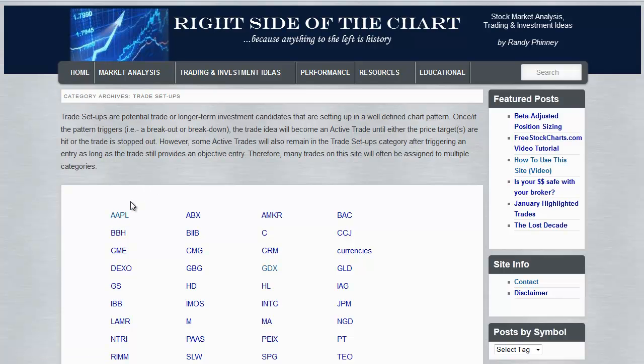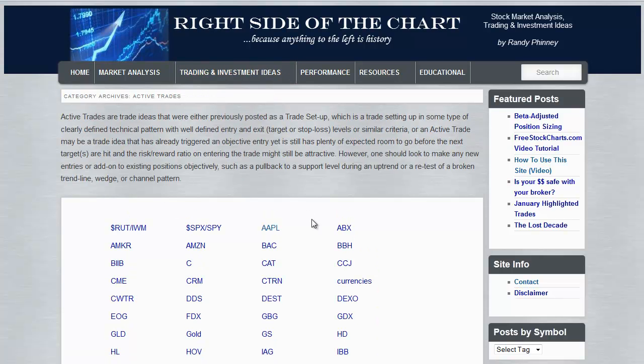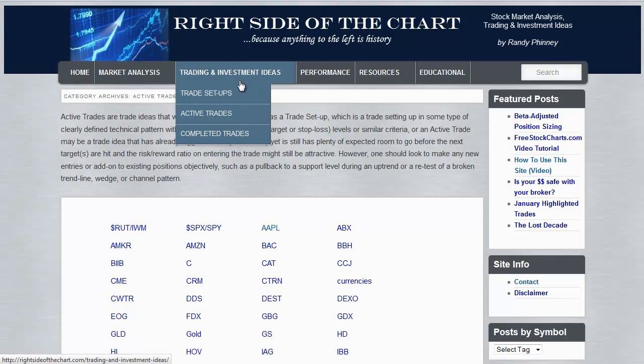Now Apple, as I said, happens to be an active trade as well, because it triggered, and you'll find it here in the active trades, which also brings me to another point. These categories are not mutually exclusive. Just like Apple, any trade can be an active trade and a setup at the same time. It'll be a trade setup if it still offers an objective entry. Likewise, a trade can be completed if it's hit one or more of its targets, but as most of you know, I'll often list multiple targets on trades, T1 being the first target, T2 the second target.